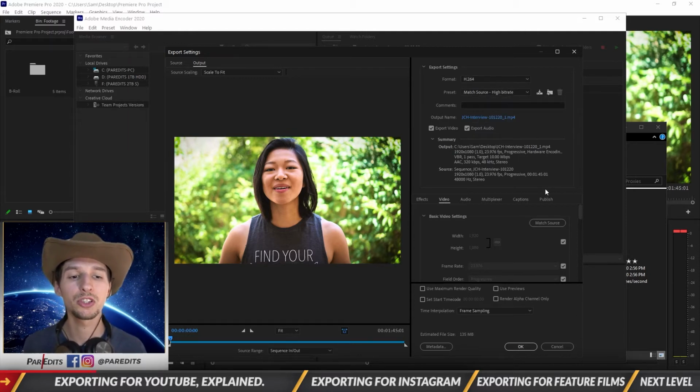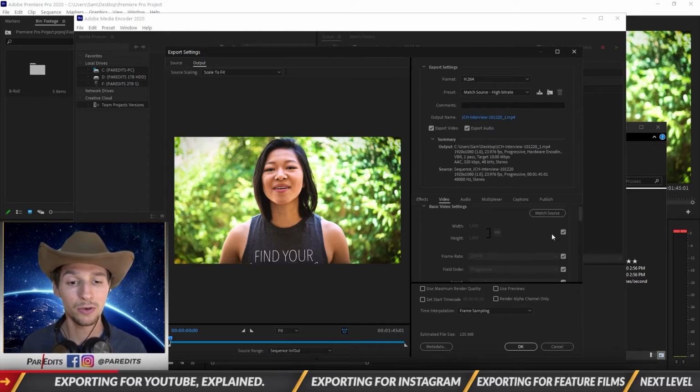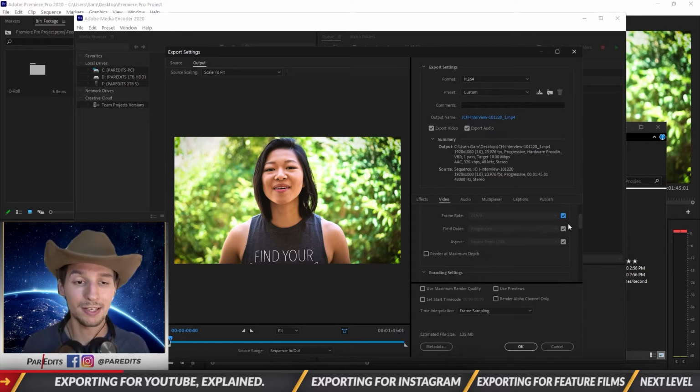It doesn't matter which one we choose, we're just going to make some changes. And we can also save the preset later by clicking this button right here. The changes we want to make really aren't any, because I made the sequence settings perfect for YouTube. That's why match source works out really great. So right here we've got 1920 by 1080 for the size, and then the frame rate at 23.976.